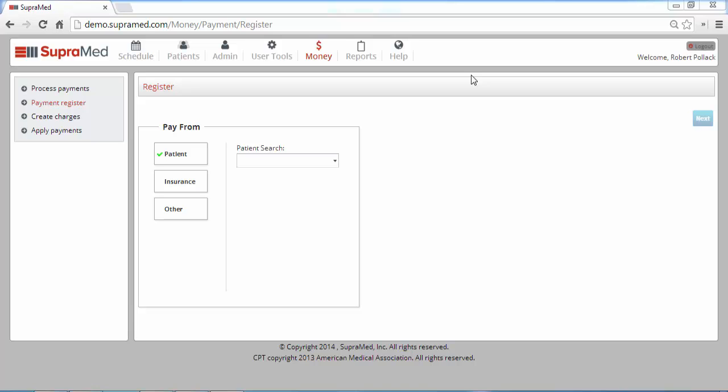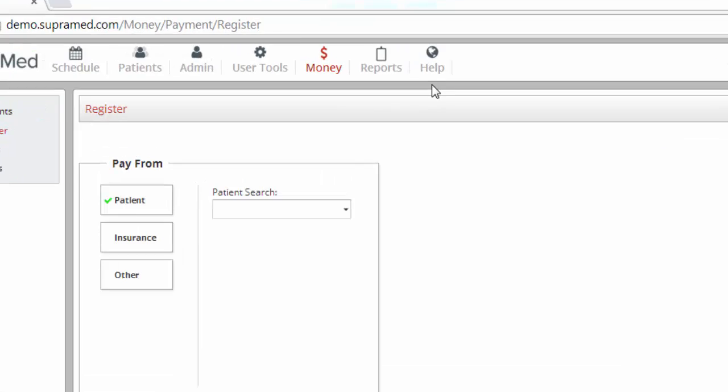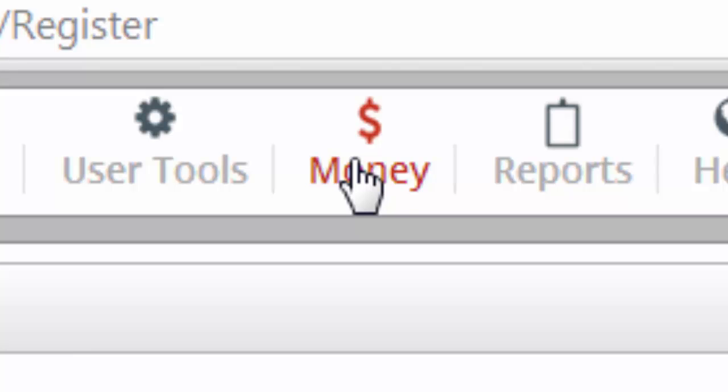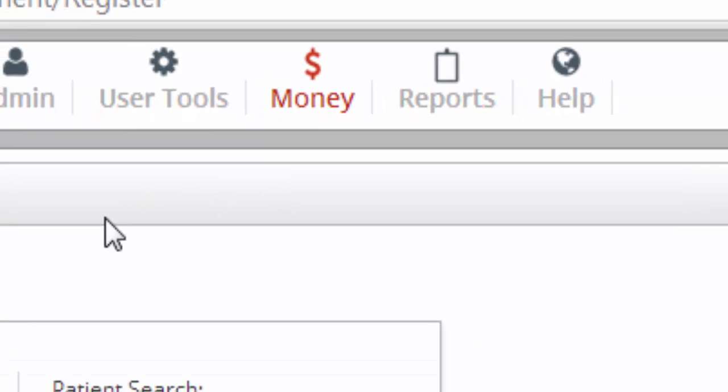In this tutorial, I'll show you how to enter payments into SupraMed. Remember, only staff members with cashier privileges can enter payments. You can reach the cash register through the top-level menu Money icon.